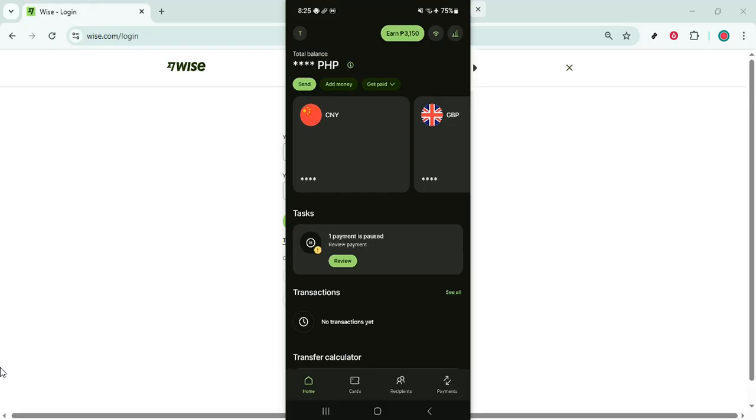It's also a good idea to have a stable internet connection and the app updated to the latest version for a smooth experience. Open the Wise app on your phone. On the main screen, look toward the top left and tap the profile icon. This takes you to your account area where you can manage settings and how you pay and get paid.